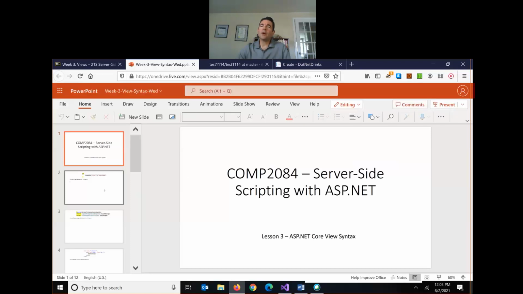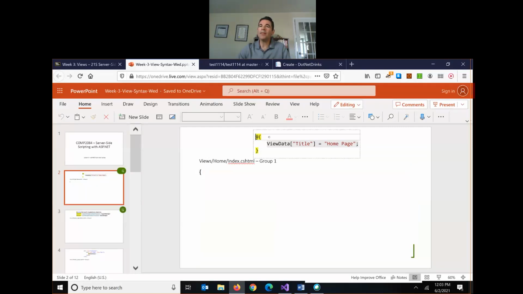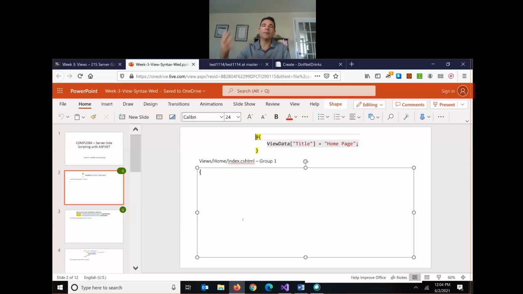If you are in group 1, I'm going to put you in breakout group 1. On this slide, I want you to put in an explanation of what this Razor syntax code means. You can just click here and add it in the text box. I also want everybody in the breakout group to add their name to the slide because your participation in this activity is graded. Basically, you participated or you didn't.